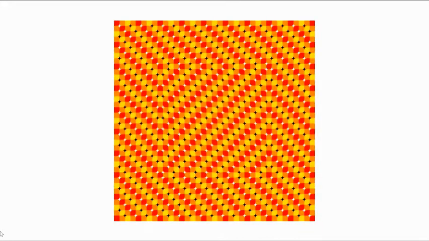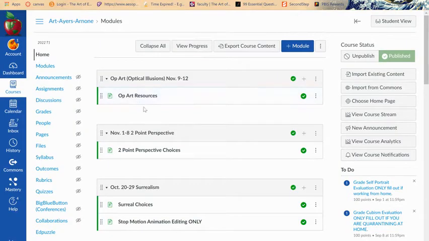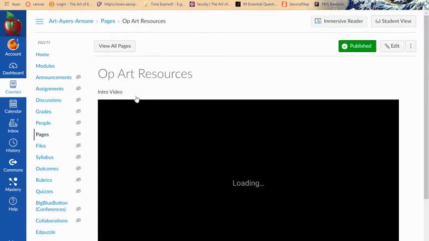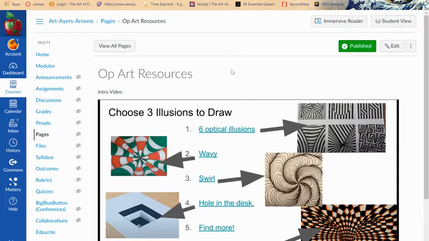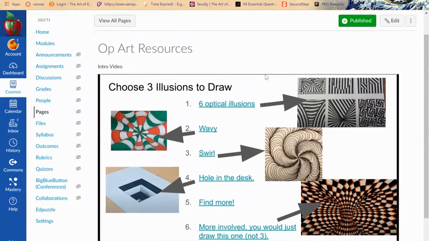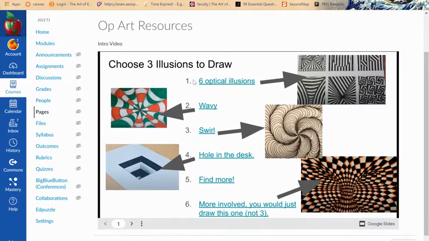Let's look at some examples of op art. Maybe this one. For this assignment, you're going to go to Canvas. You're going to open up the very first module. It says Op Art Resources. And I want you to pick 3 illusions to draw. Now, some of the videos only have one illusion, some of them have multiples, but I've written that in the description that you click on.